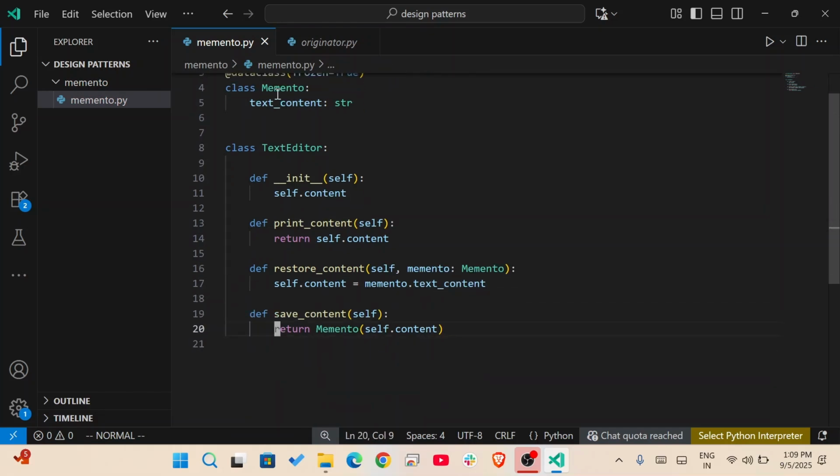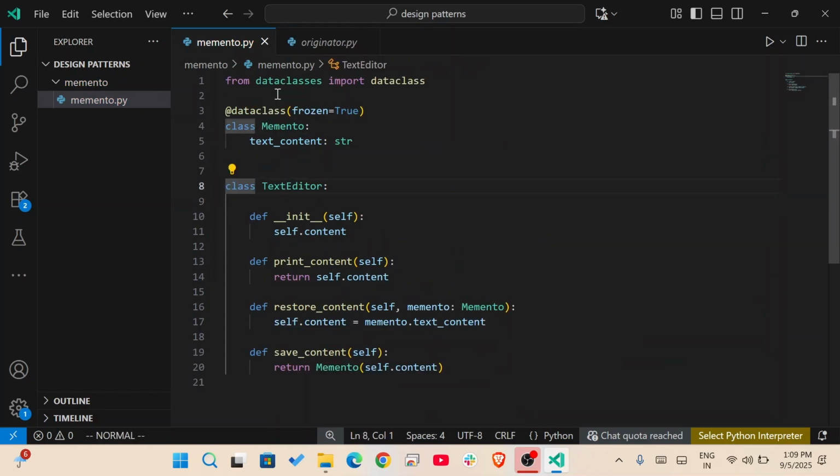Now coming to the saving content part, it should simply create a memento object, and we can do it by using this memento class. Simply we will pass the content to this class, and that will create a new memento object. Okay, so the text editor now has two methods that restore and save the content, and both of them make use of the memento object.